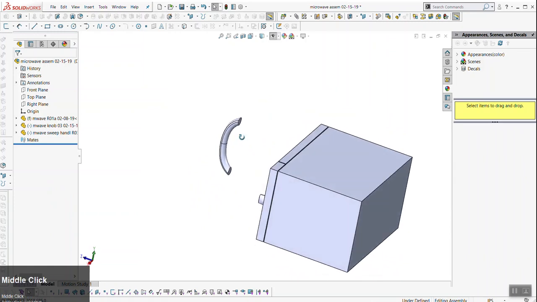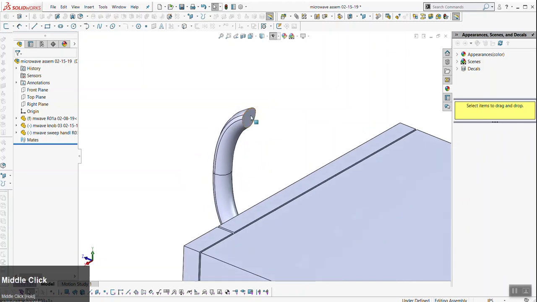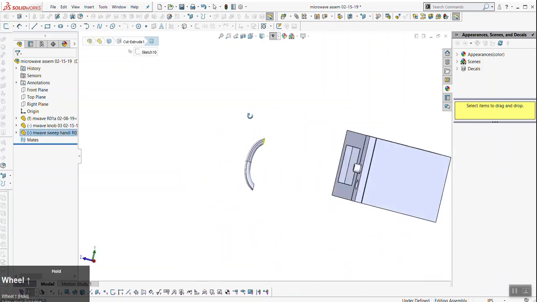Okay, last new thing we're gonna learn is about mates. It's about telling something how to blend, or again, you know how we tell sketches to have relationships. This is coincident, this is tangent. This is the exact same thing, but with parts in an assembly. So I'm gonna take this handle, I'm gonna select this face here.